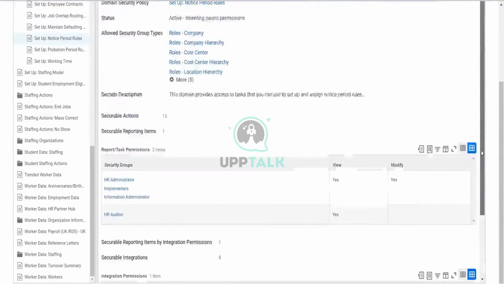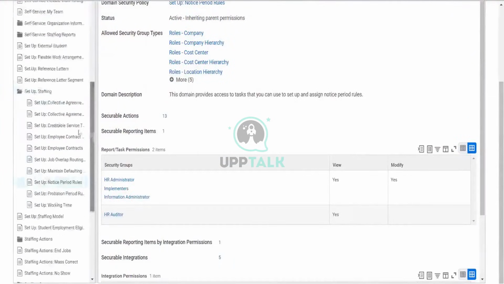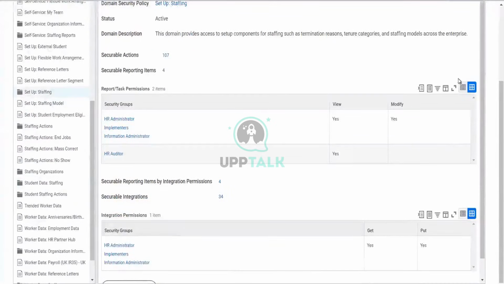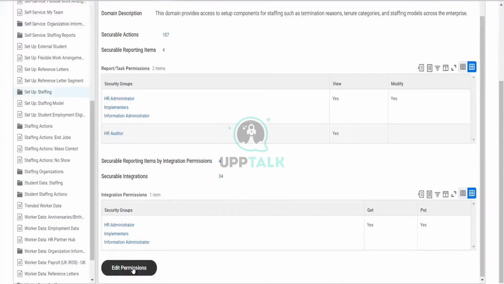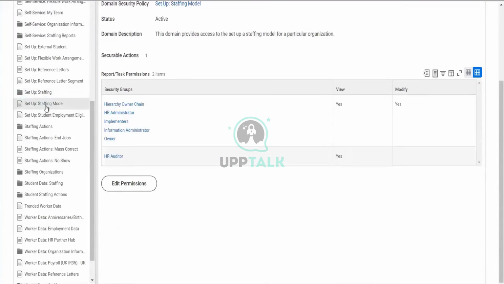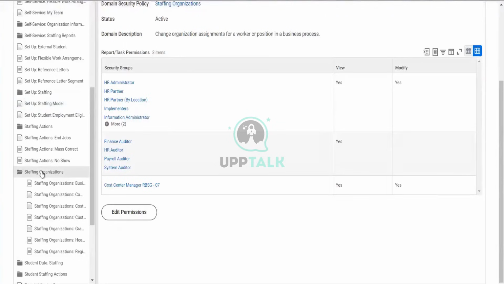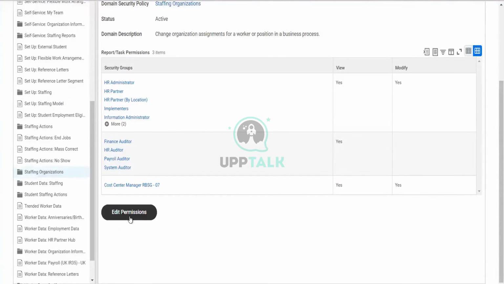You can edit the business process security policy. For example, I want to do it for staffing. I will go here and edit permissions. I want to edit the domain security policy for the staffing model. Then I will simply click on that particular domain and edit the permission. If I want to edit the security policy for the organization, I will click on it and then edit the permission.